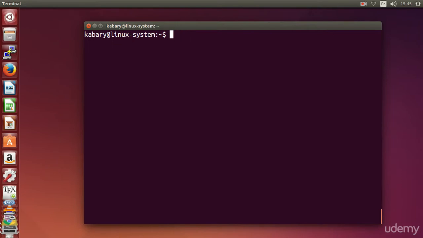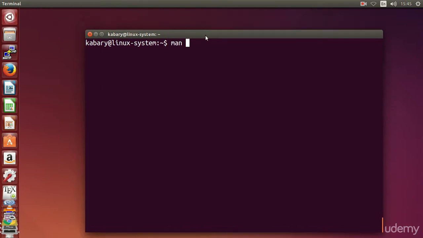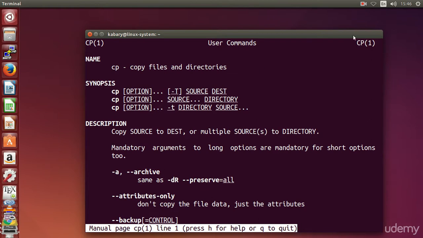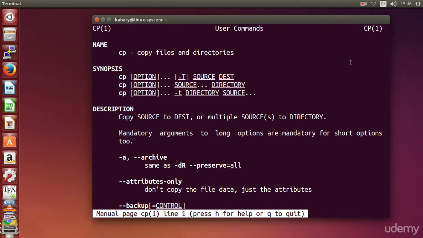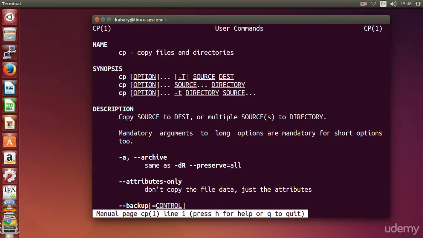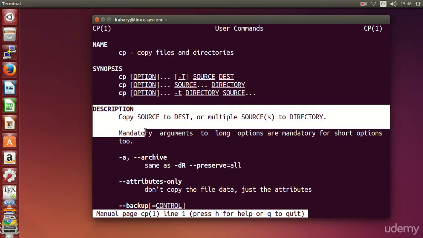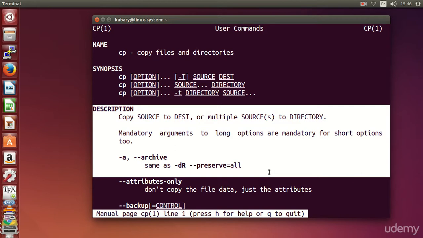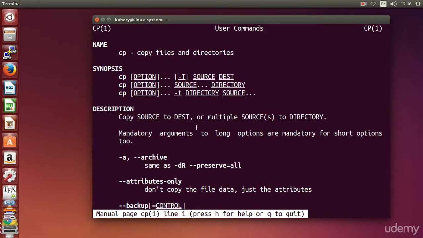For example, if you want to open the manual page of the cp command, you can just type man cp and then execute this. This will open the manual page of the cp command. As you can see, it gives you a brief description, cp copy files and directories, and it will also list all the options out there with a brief description of every single option.